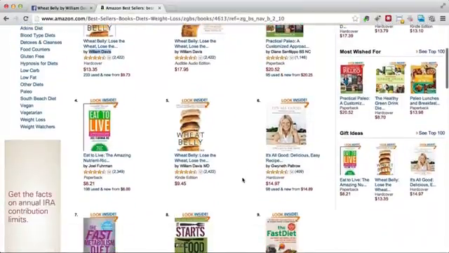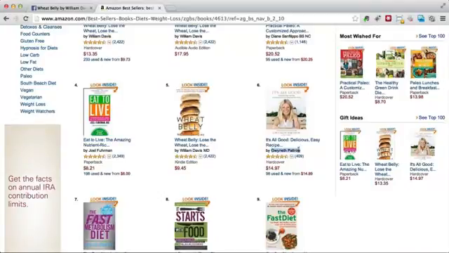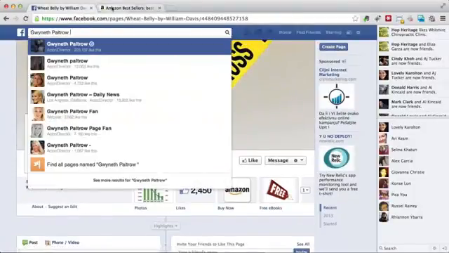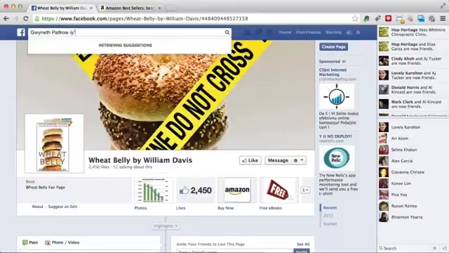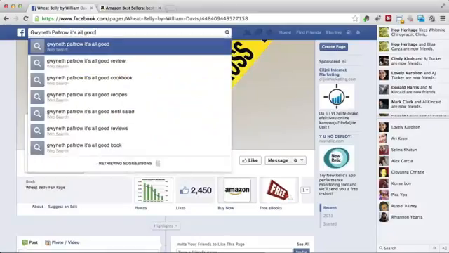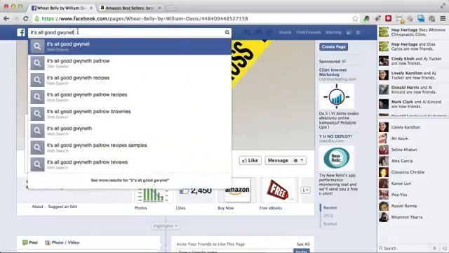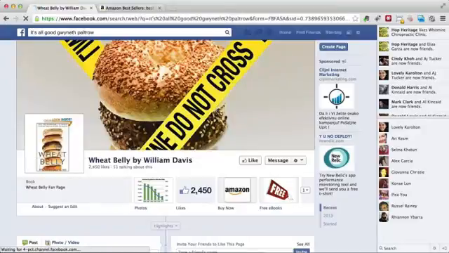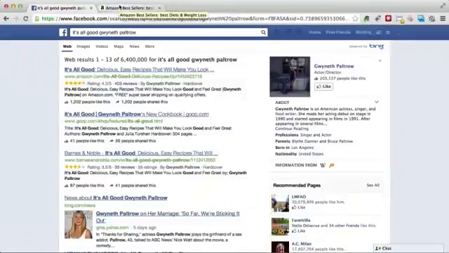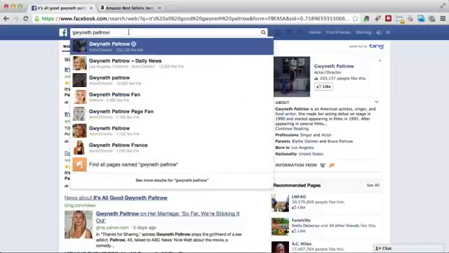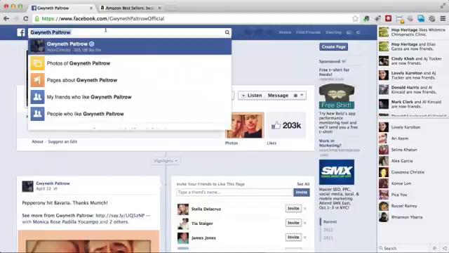You can also go with, for example, Gwyneth Paltrow. So you could copy her name and then search for that on Facebook as well. Let's do that and see if we can find her book, It's All Good. It looks like there's no page for that. There's really no page for her book at the moment, but we can always target her page. I'm pretty sure people who liked her page are not interested in weight loss alone, so that might not be the best way to target this.